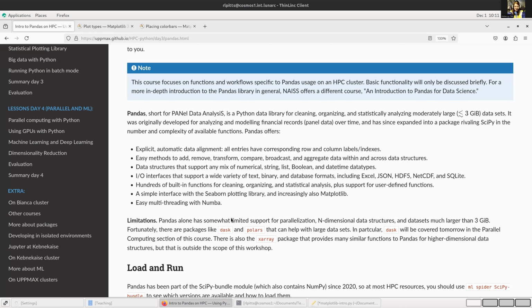You get automatic explicit data alignment, so you can access any cell, any subsection of the data by corresponding row and column labels, so you always know exactly which data you're selecting. You can do all sorts of manipulation on the data within and across data structures: remove, transform, broadcast, compare, all of that stuff. There are close to 30 different I/O interfaces for different file types, including Excel, JSON, HDF5, NetCDF, SQLite. There are several SQL formats alone.